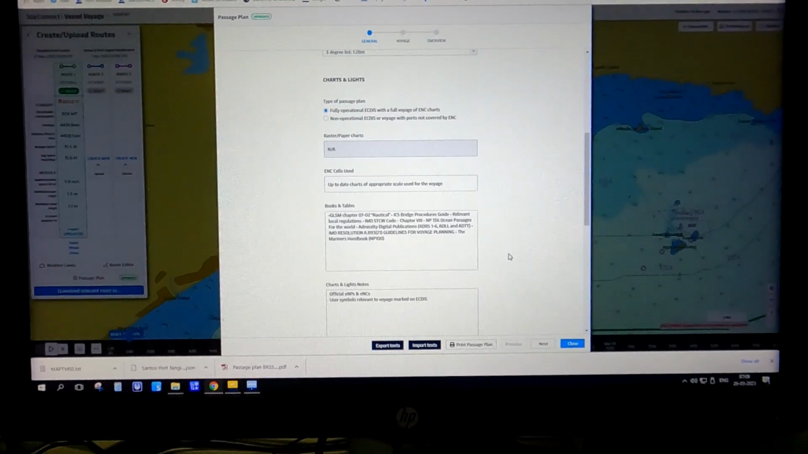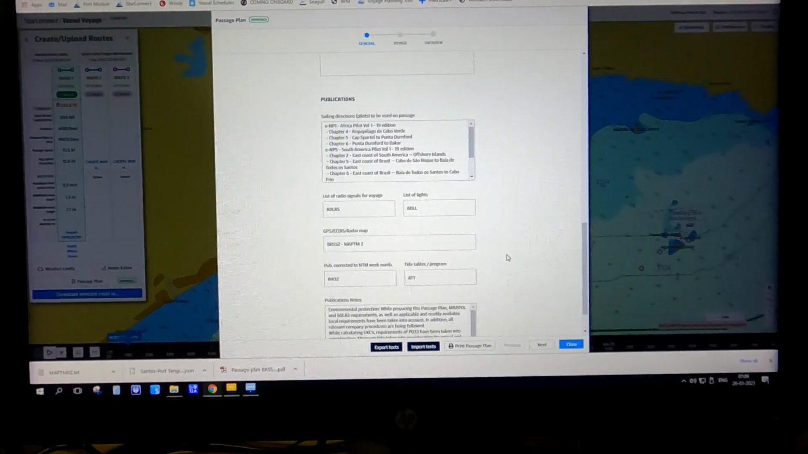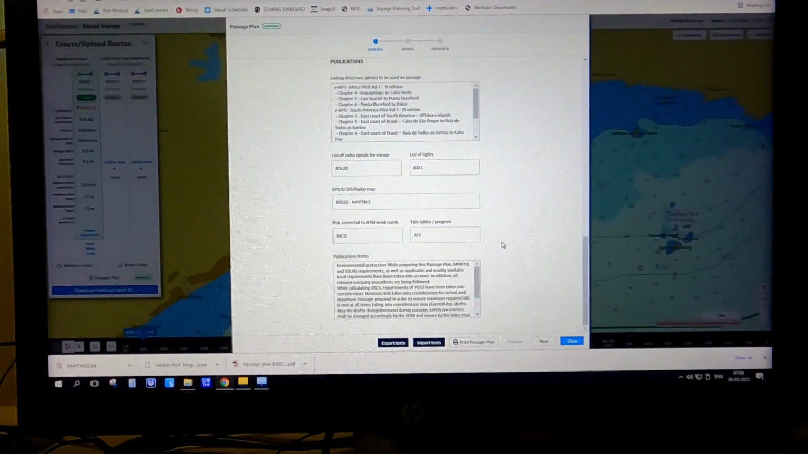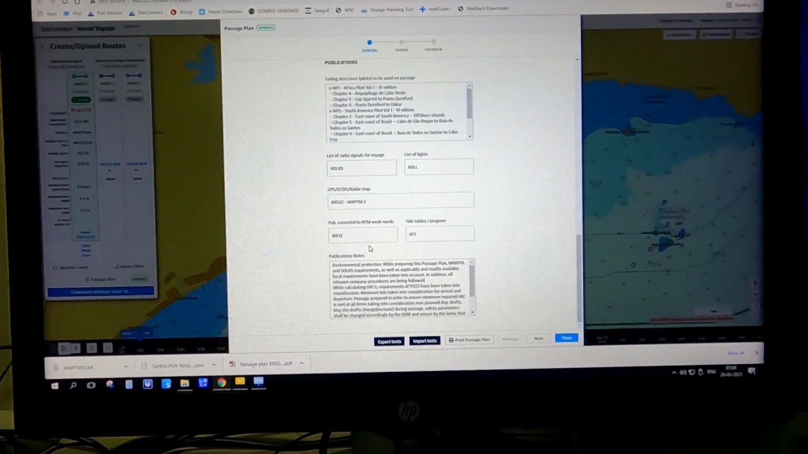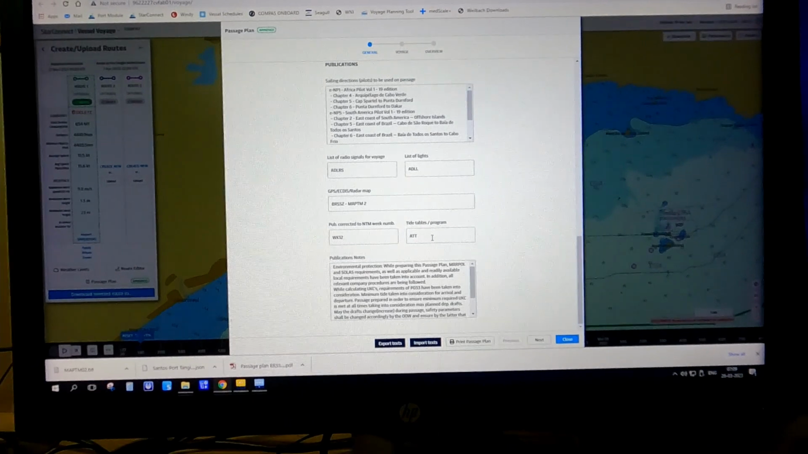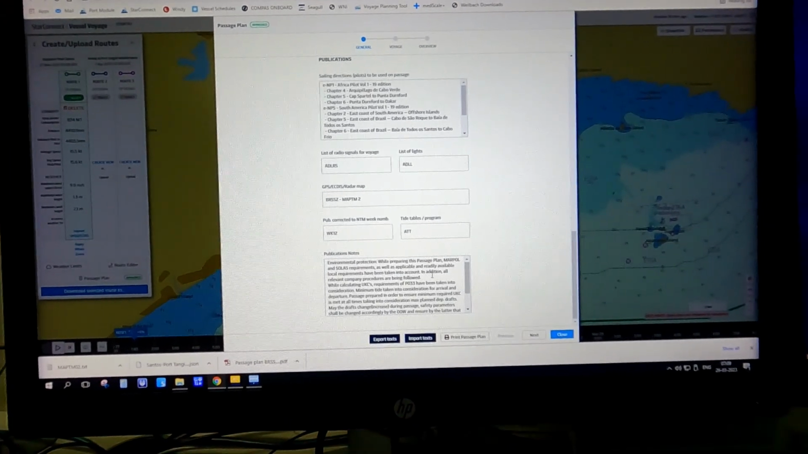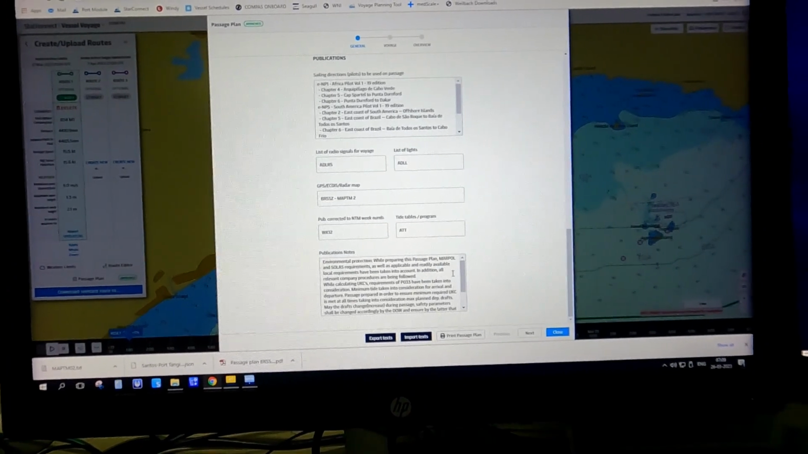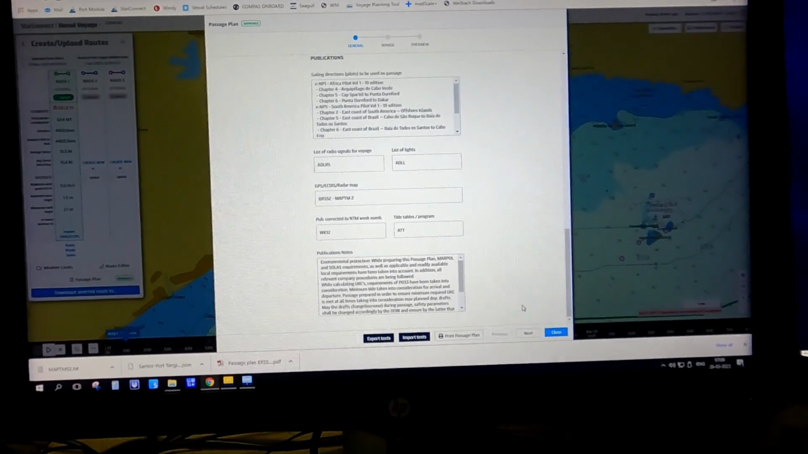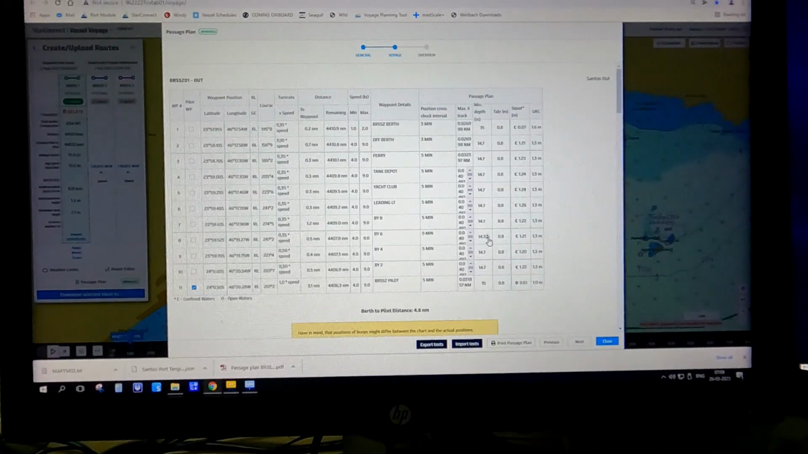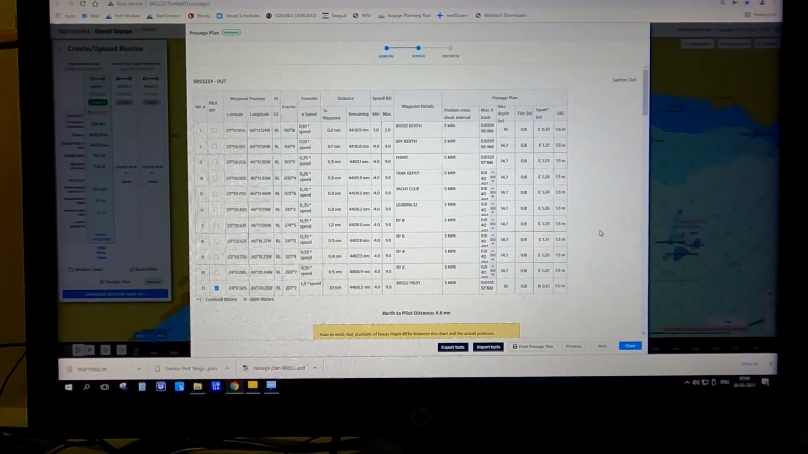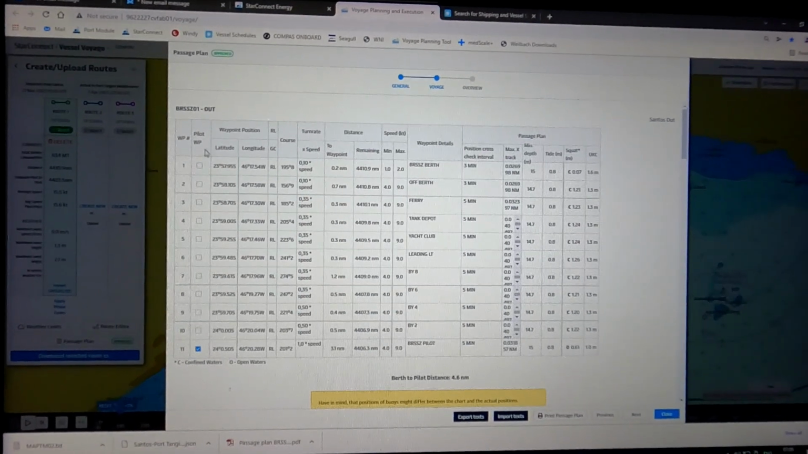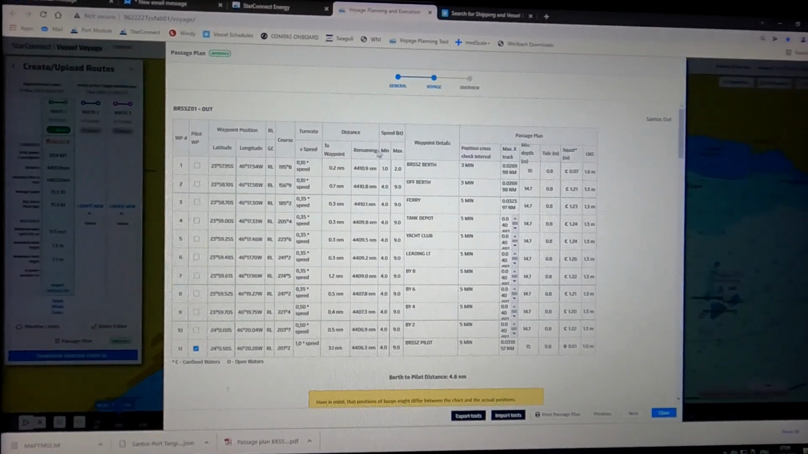Descriptions of the charts and lights along the way, publications used, and notice to mariners and tidetables, and other notes about the environmental considerations that were taken along the passage plan. The next page is the table for our waypoints, described as per the columns here shown.